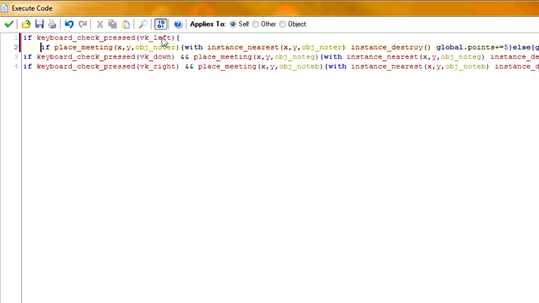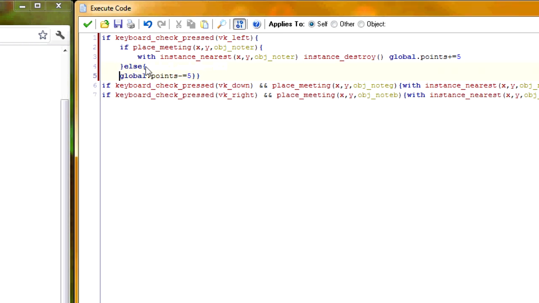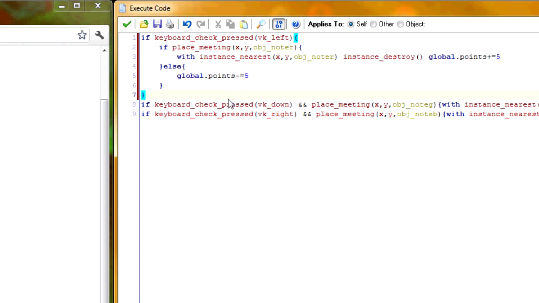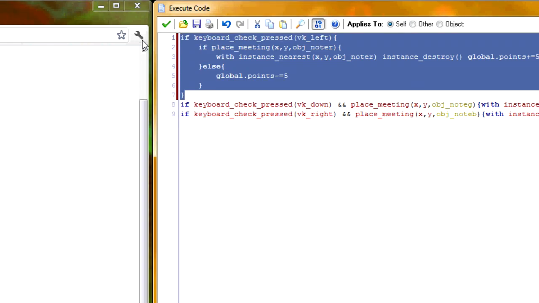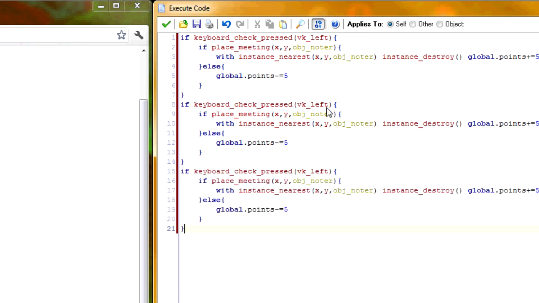Maybe it'll be easier if I organize it like this. There you go. That's probably easier for you. So I'm just going to copy this twice rather than modify those two. And I'm going to modify these accordingly. So down goes with green, and the right goes with blue.